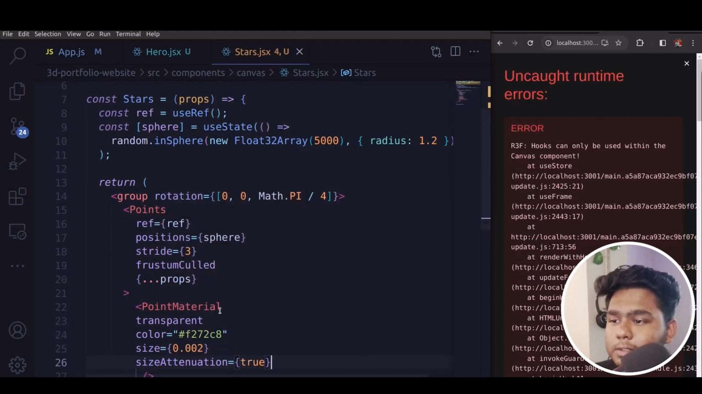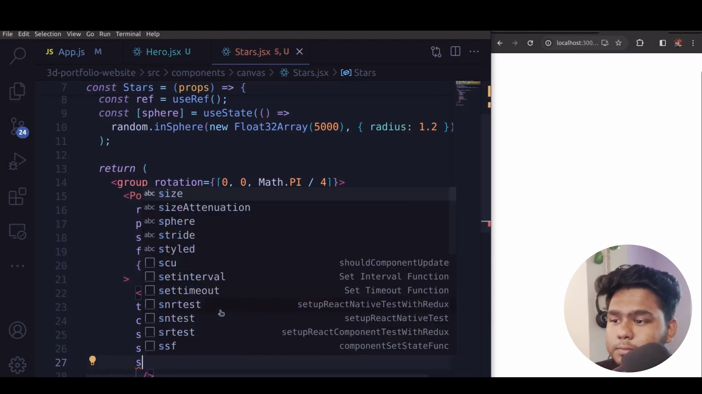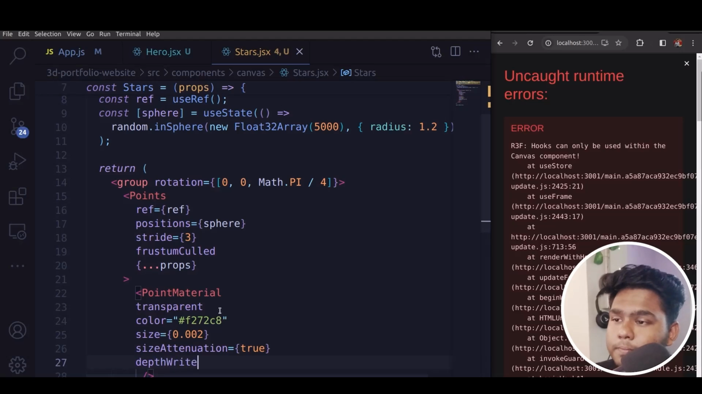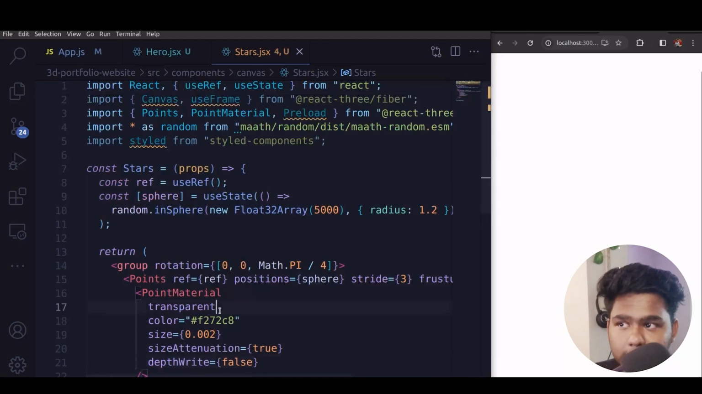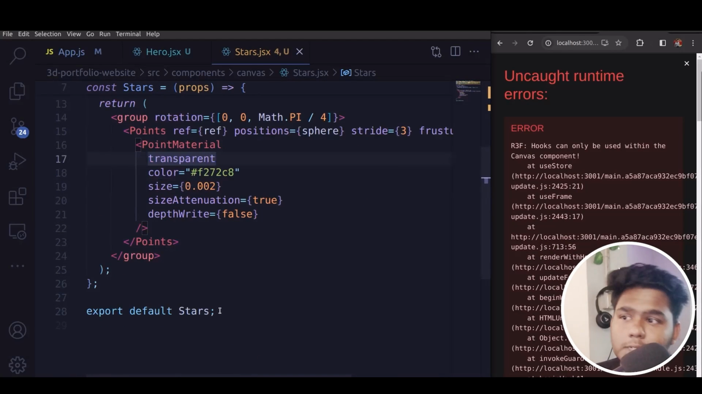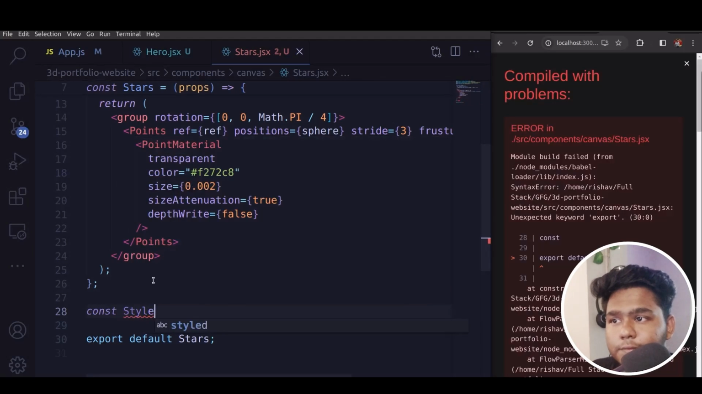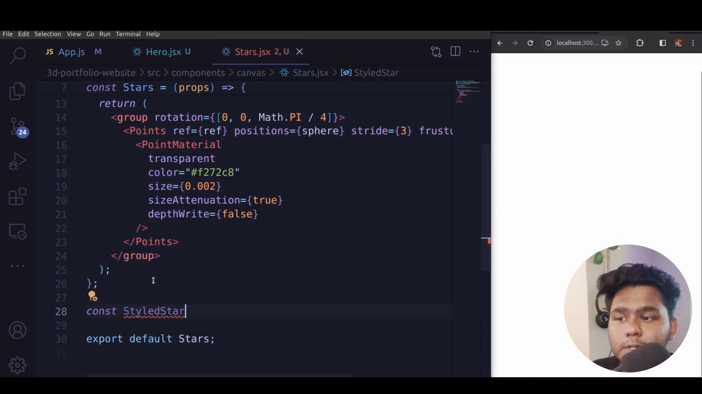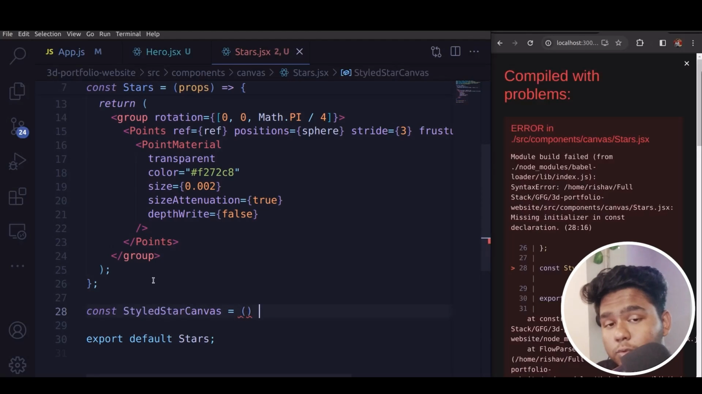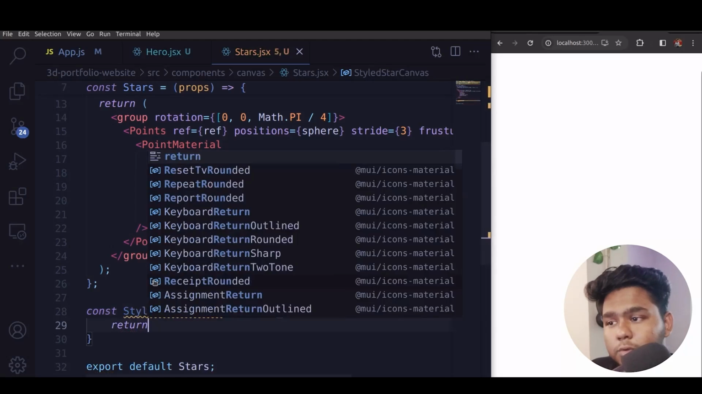And then I will add depth write will be, say, false. Done. So this is our point material. So point material is basically the points in your whole canvas. So that is the stars. I have given the color and sizes and all. So now let us just create the canvas where the whole thing, the stars, will be loaded, right?